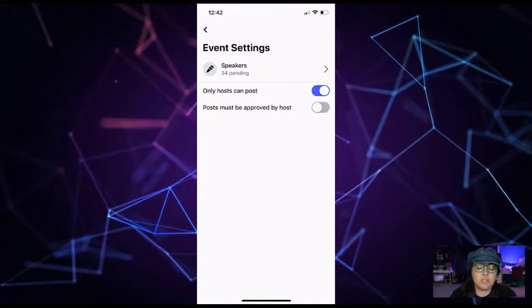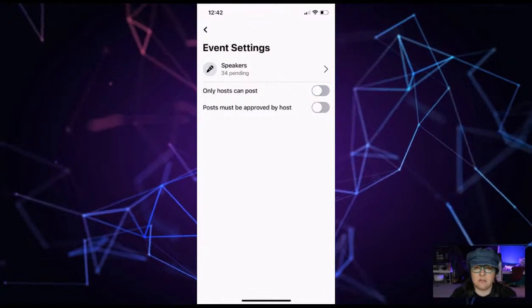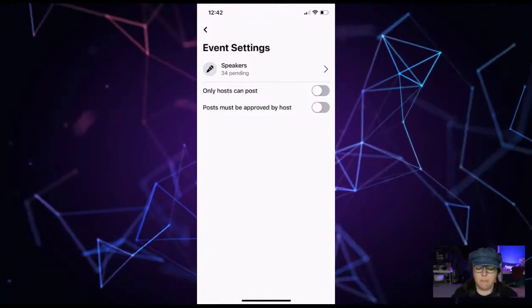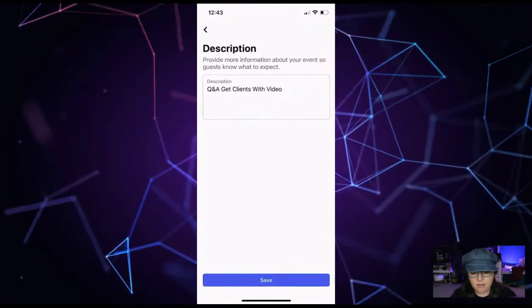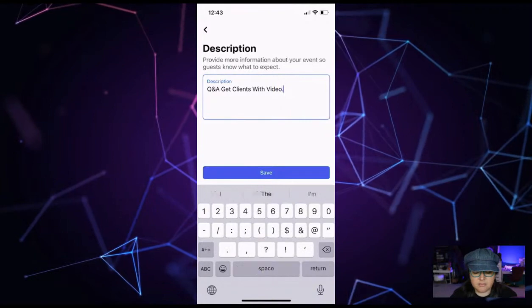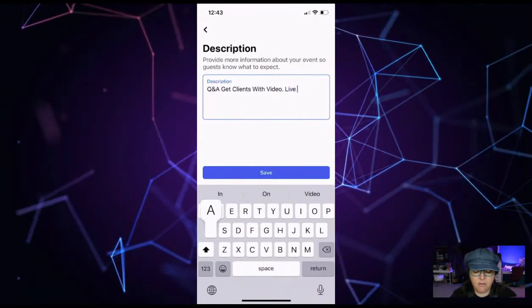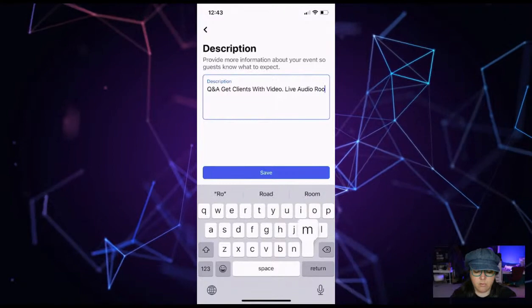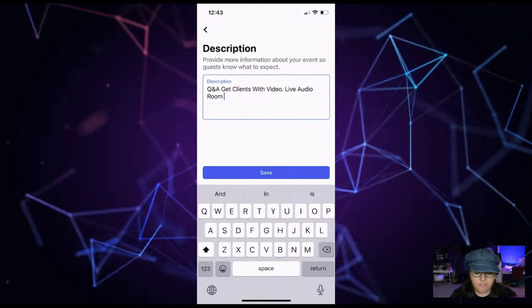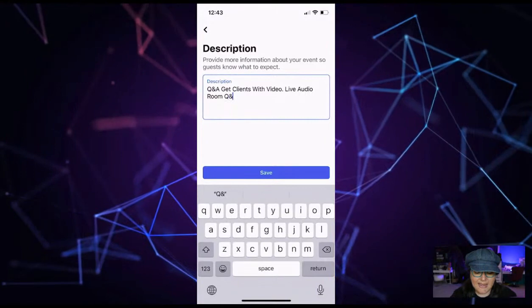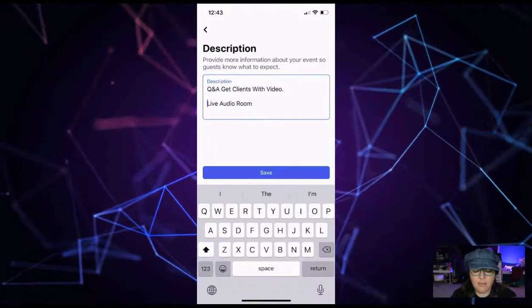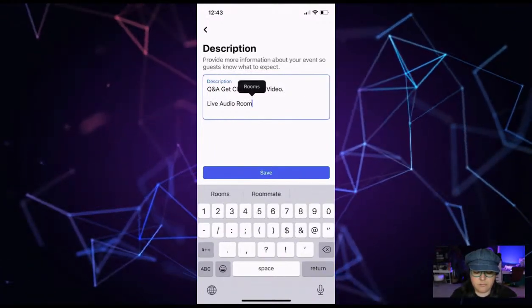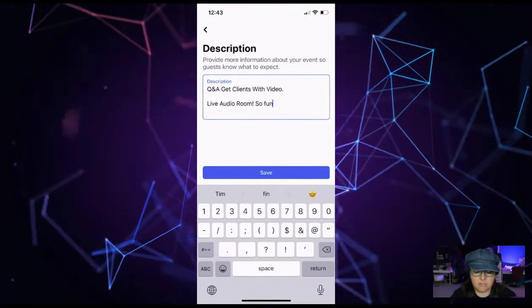Okay. And then posts, you can do only hosts can post. I'm going to make it so that anybody can post, so it doesn't need to be approved. Anybody can go into that event and post there. The description, I'm just going to make it a little juicier. Live audio room Q and A. Yay. But why did I say that? I already say Q&A earlier. Okay, I'll just say, so fun.